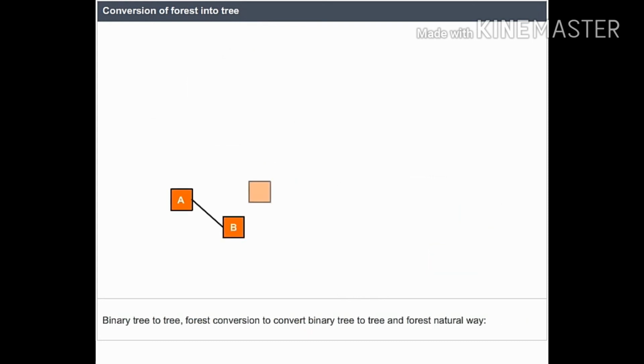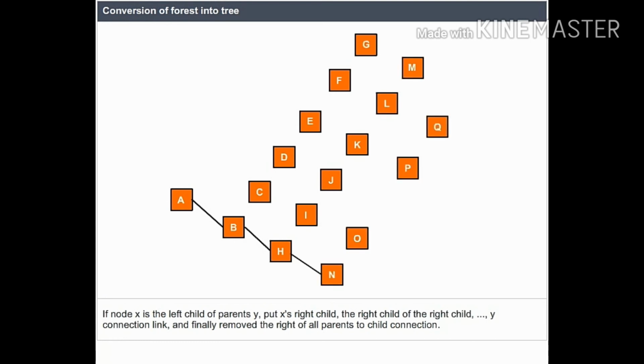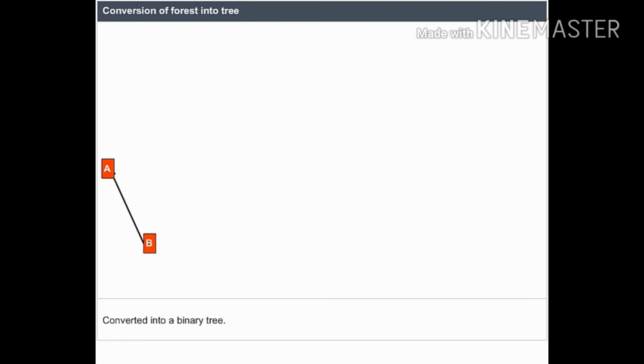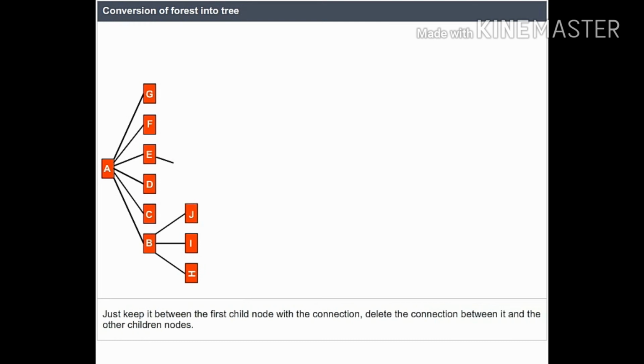Binary tree to tree, forest conversion. To convert binary tree and forest the natural way: if node X is the left child of parent Y, put X's right child, the right child of the right child, connected to Y with a link, and finally remove the connections from the parent to the right children. Converted into a binary tree. To convert into a binary tree as follows: the tree plus a connection between all neighboring brothers for each node in the tree. Just keep the connection with the first child node, and delete the connection between it and the other children nodes.